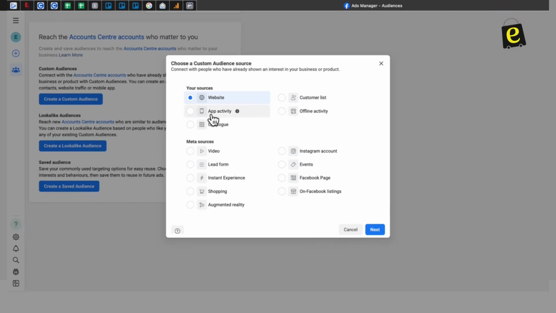App activity. Next is the app activity where you can target the users who have interacted with your app, assuming you have an app for your business. Offline activity. In India, it's not so prevalent, but in the Western countries, if people have visited your store, using geolocation, you can actually target them. Which is usually useful for brick and mortar stores.